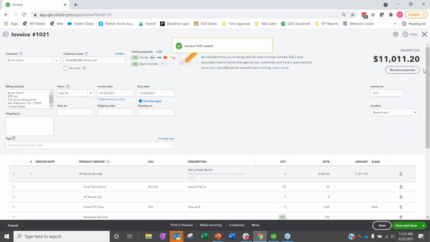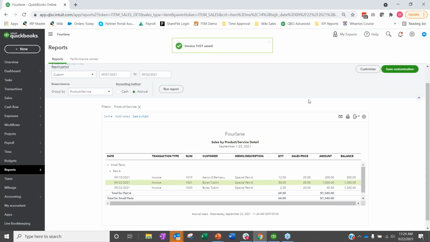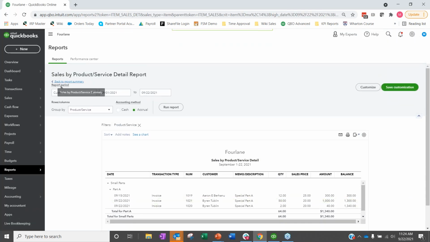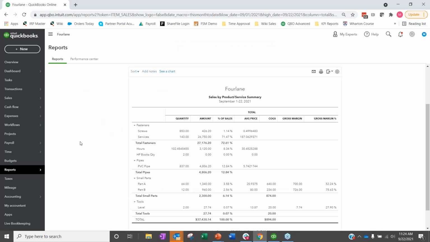When I save and exit out and go back to my report summary, now I can see the quantity of HP books I've sold. Again, it doesn't pick up the amount or price.